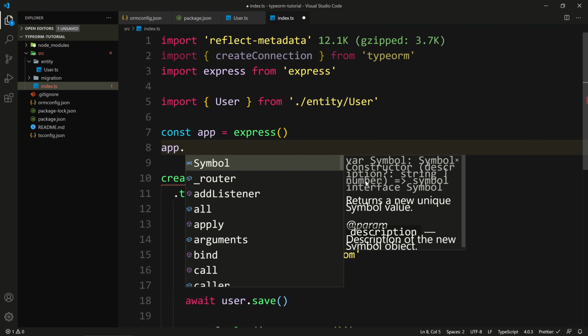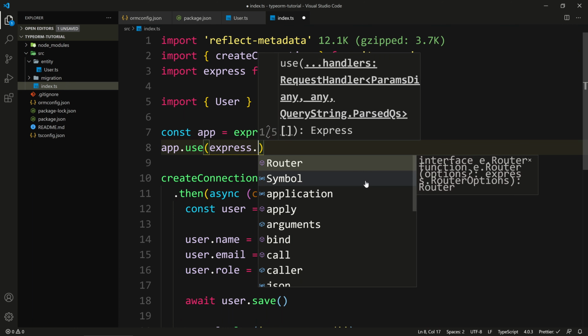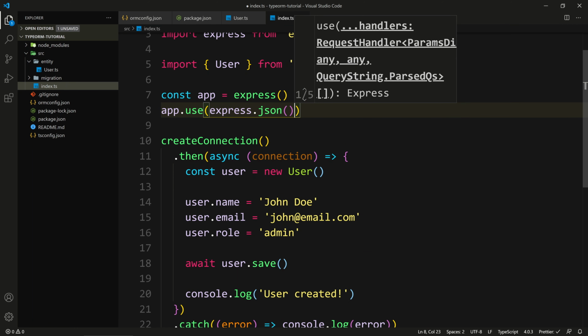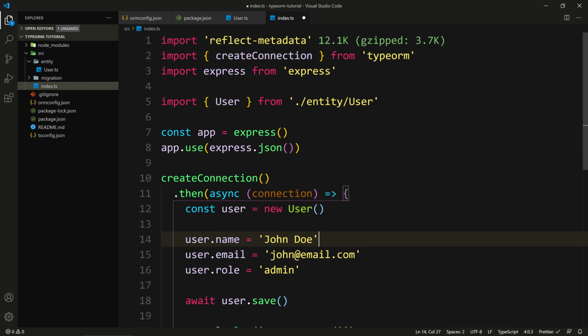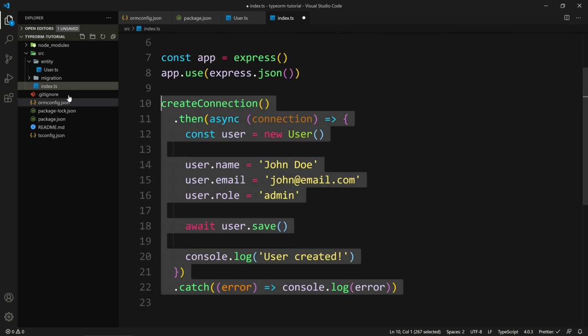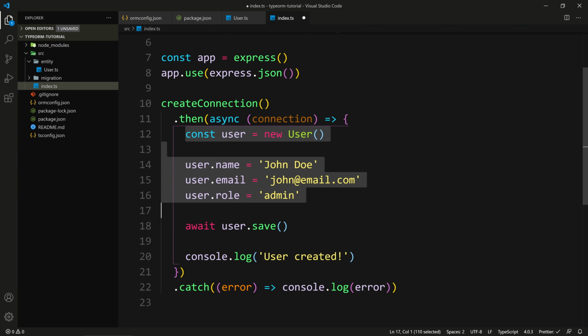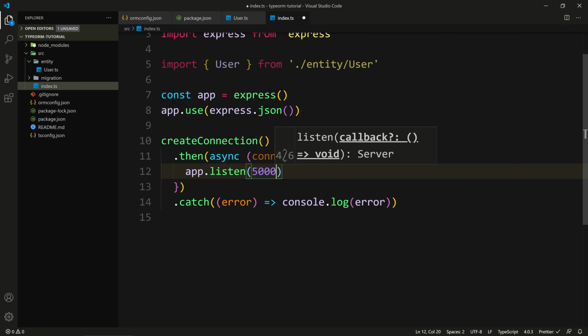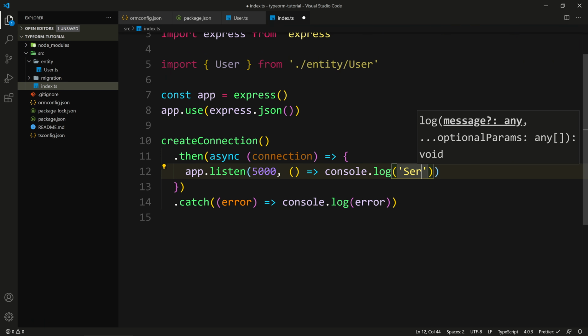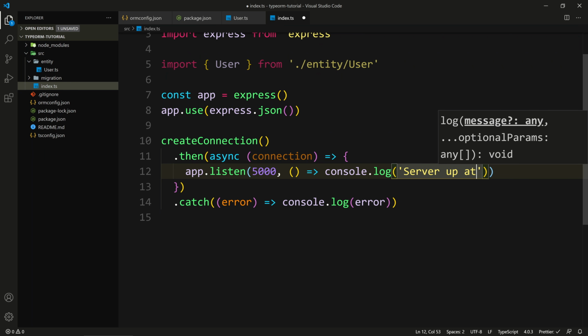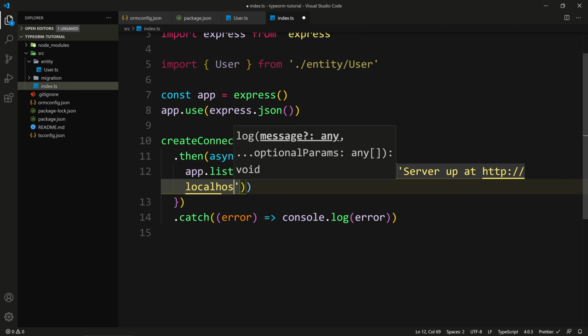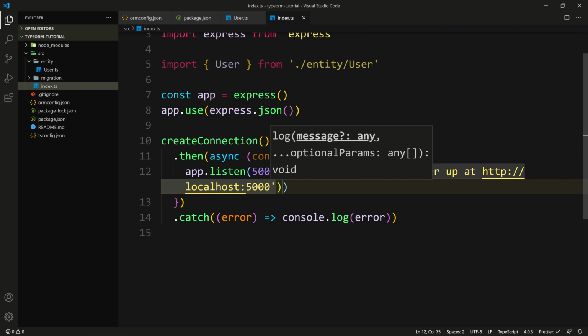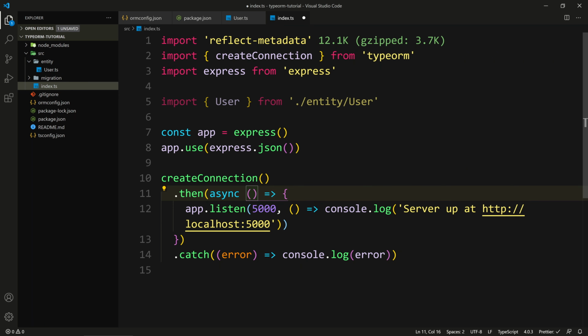Let's actually use the JSON middleware. So app.use express.json. And now I want to set the first route to create the user. So I'm going to remove this call, or actually keep it. But after we create the connection, we need to start listening. So we'll say app.listen, and we'll use the port 5000. And this has a callback. And here for the callback, we're just going to console log server up at http://localhost:5000. Save that. We don't need this connection, so we can remove that.